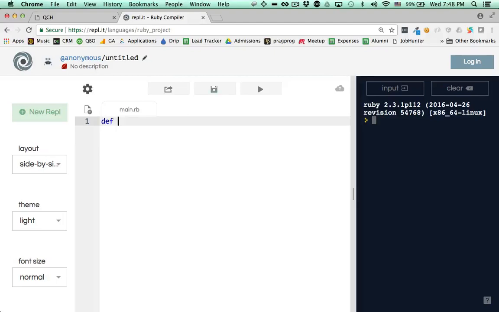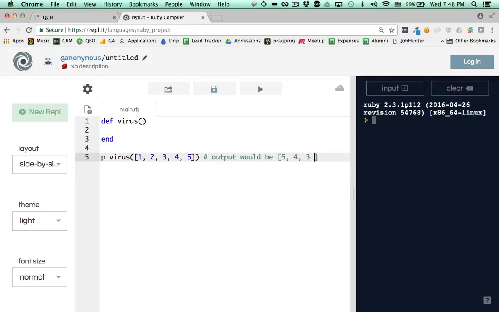Now, if I was really making a function that did this, I might call it reverse or something like that. But our instructions are that it must be called virus. Let's just demonstrate how this would be used. So if we did p virus and throw in 1, 2, 3, 4, 5, then our expected output would be 5, 4, 3, 2, 1.